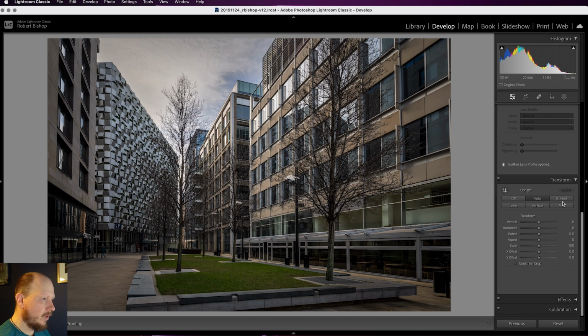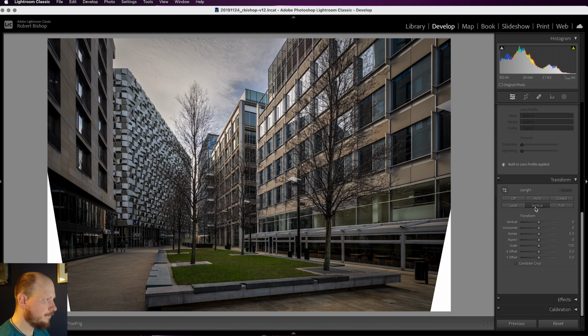So we've got guided, which I'm going to come back to later. We've got level, which will correct for left and right distortion, but I'm going to come back to that later as well. We've got vertical, that will correct for left and right as well as up and down distortion.